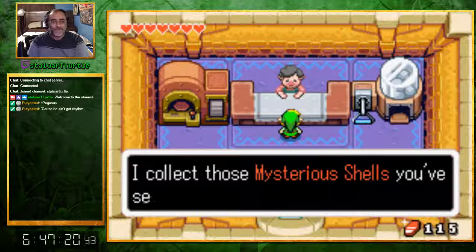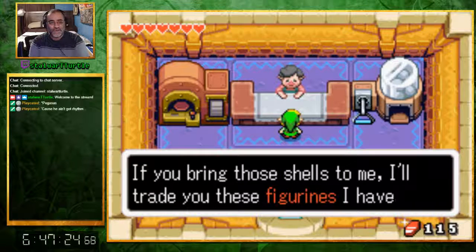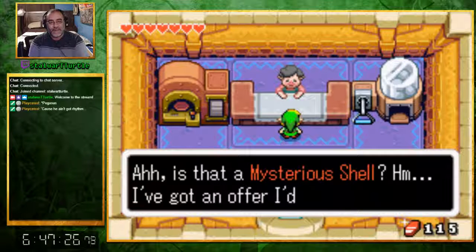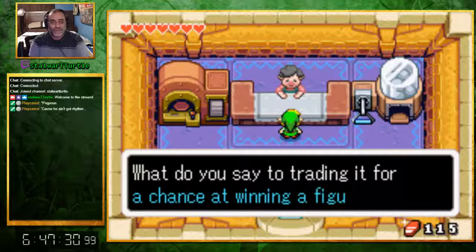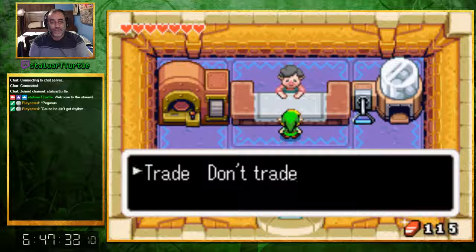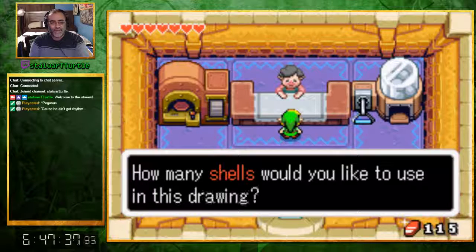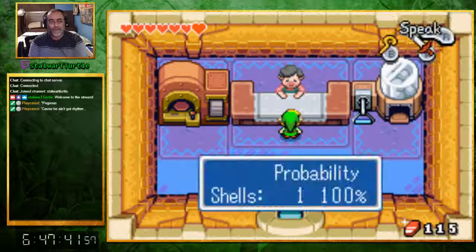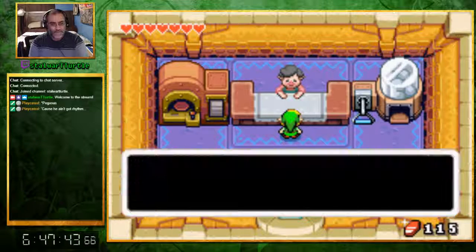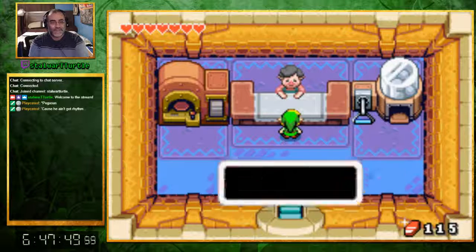I collect those mysterious shells you've seen scattered all over the place. If you bring those shells to me, I'll trade you these figurines I have made. Ah, is that a mysterious shell? I've got an offer I'd like to make you. What do you say to trading it for a chance at winning a figurine? How many shells would you like to use in this drawing? The more shells you use, the more likely you are to win the figurine you don't have. Great. Just pull the lever on the figure dispensing machine over there.